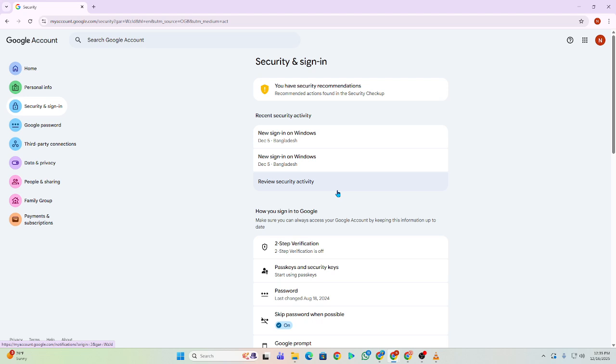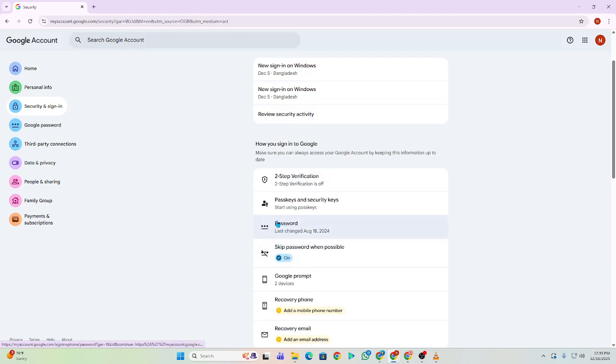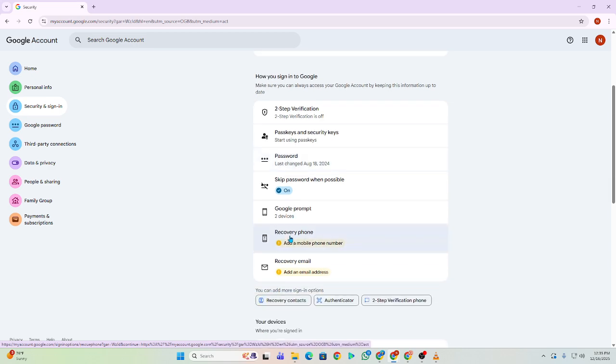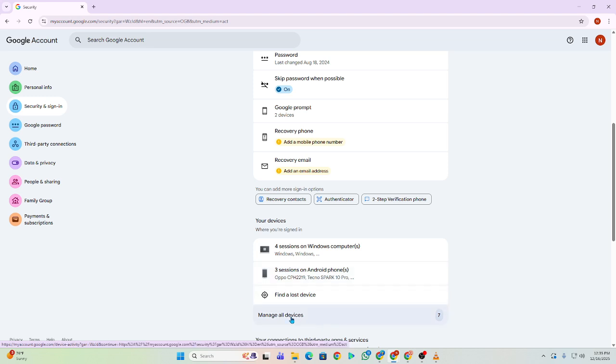Enable two-step verification for extra protection. This way, even if someone has your old password, they won't be able to access your account without a code or authentication. Under Your Devices, click Manage Devices. Sign out of any devices you don't recognize to block unauthorized access.